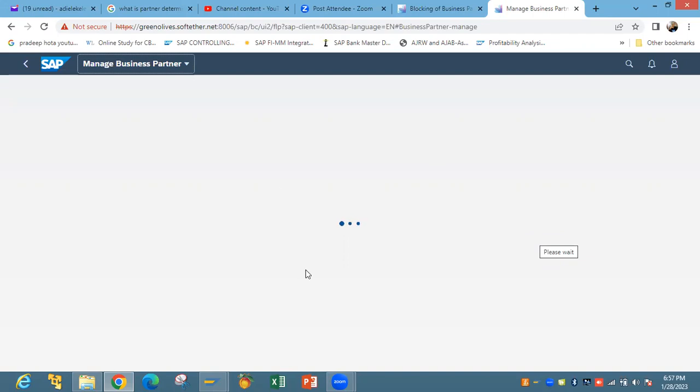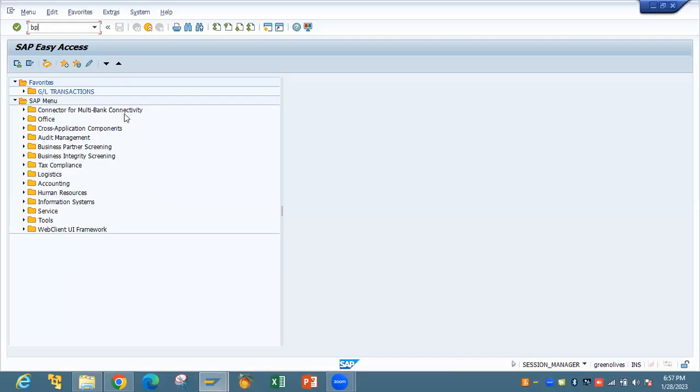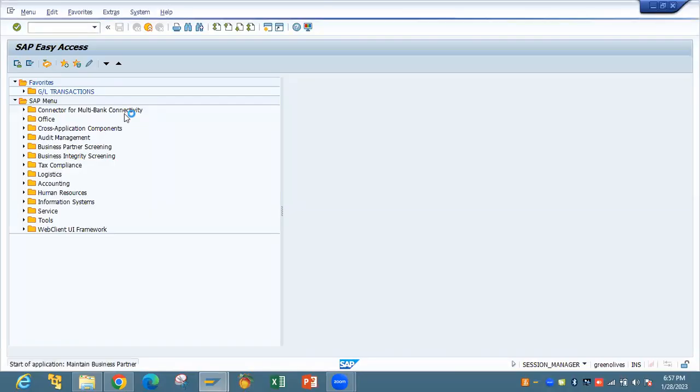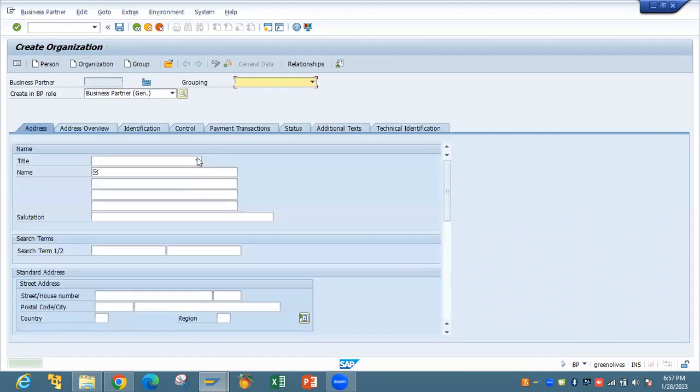Okay, while this is loading, we're going to go to the Fiori side. We're going to create a business partner. So I'll just go to BP. I just want to show you how Fiori and GUI actually have that very good flow. Go to company. I'm going to call this Fiori test, FT.